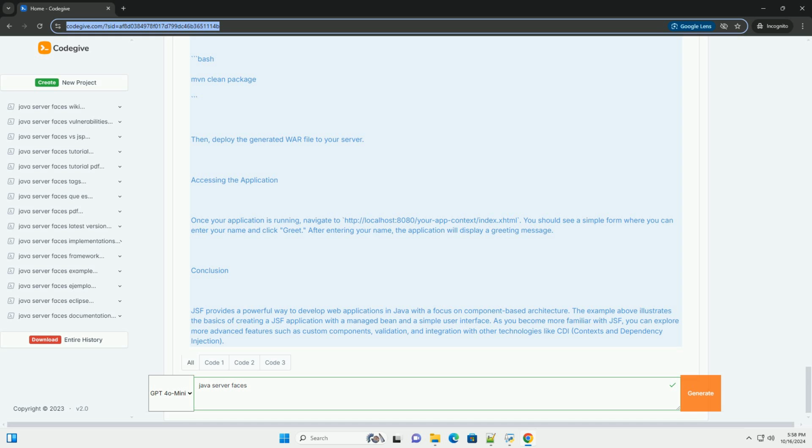You can use a build tool like Maven to set up your project. Create a new Maven project and add the following dependencies to your pom.xml. 2. Create a managed bean. Create a Java class that will act as a managed bean. This class will contain properties and methods to handle user interactions.